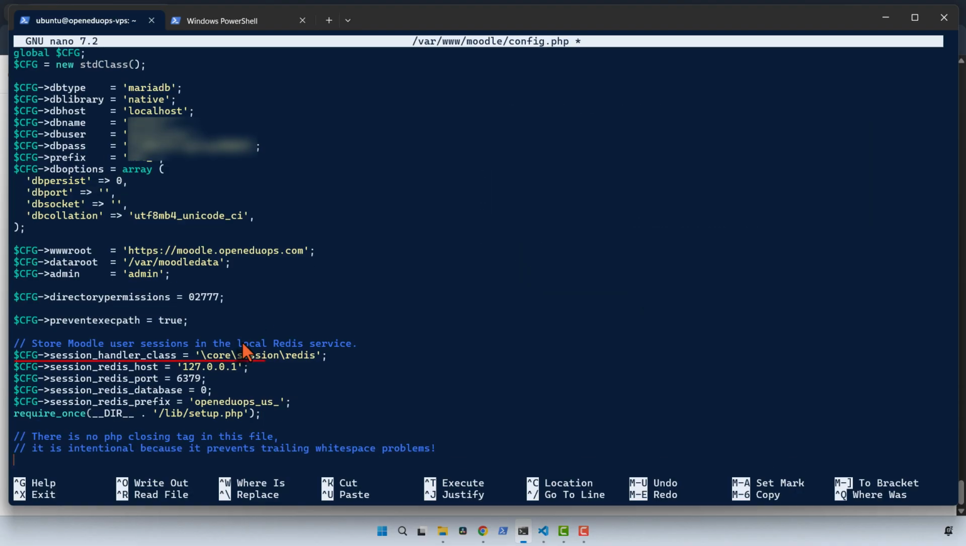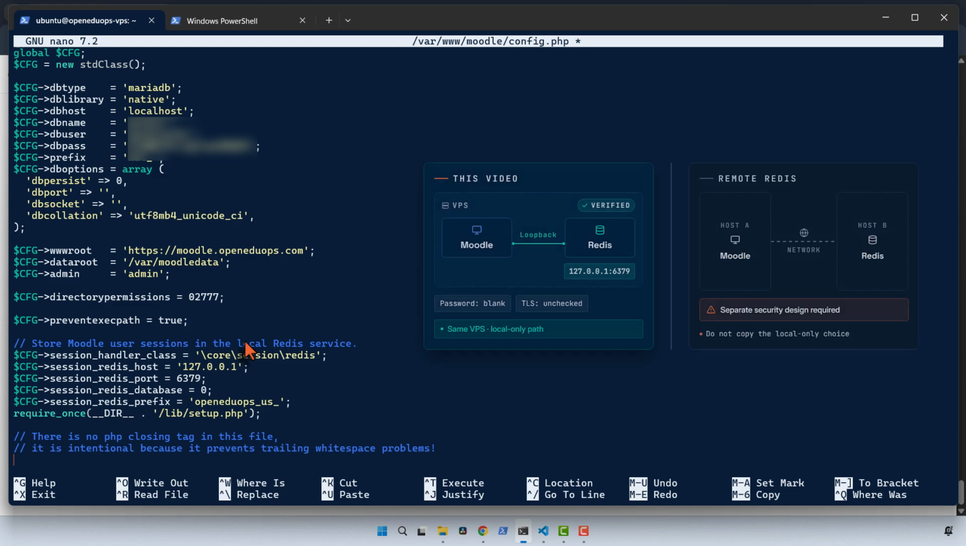The handler selects Moodle's Redis session driver. The host and port point to the local service. Database 0 is explicit, and OpenEduOps_US_ gives the user session keys their own namespace. We are not adding a password because this Redis service accepts connections only through the server's loopback interface. Please do not copy that choice to a remote Redis deployment.